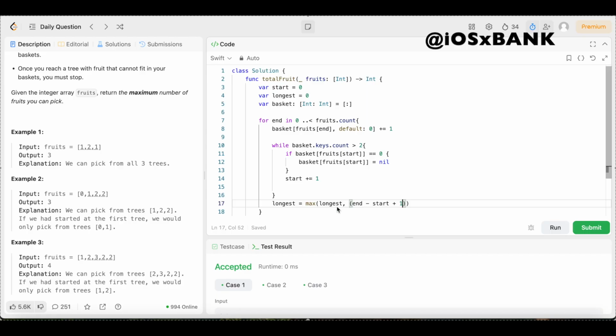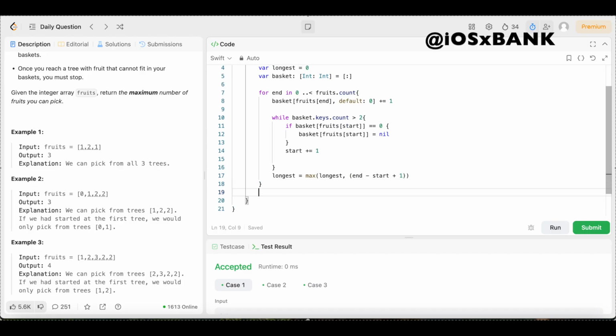Then we're going to return the size of the longest window containing at most 2 types of fruit by coming right here. And all we have to do is say return longest. So this right here is going to find the maximum value of longest and end - start + 1. Whichever one is larger, we're going to store that in longest. Then we just come right here and we return longest.